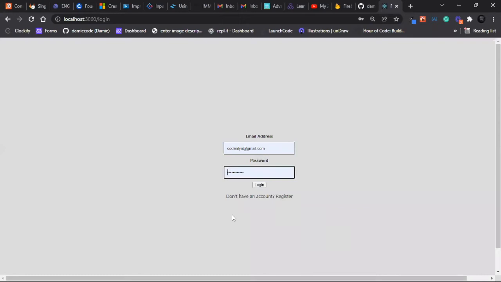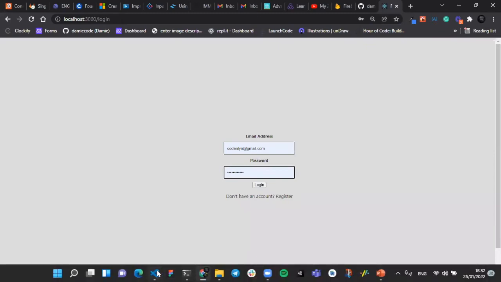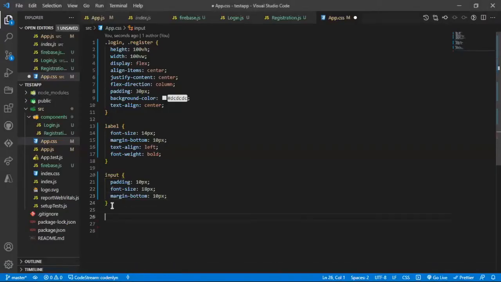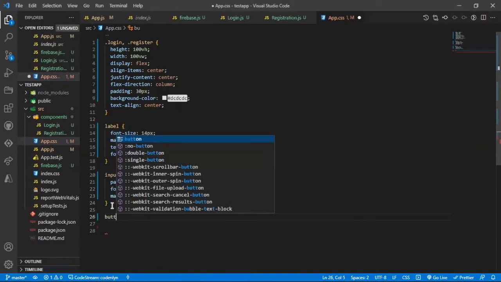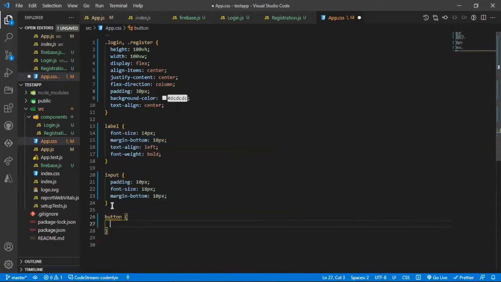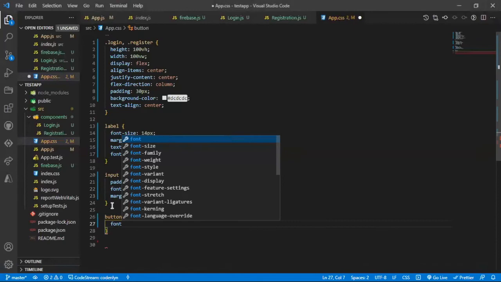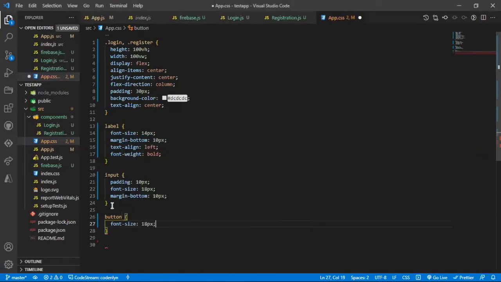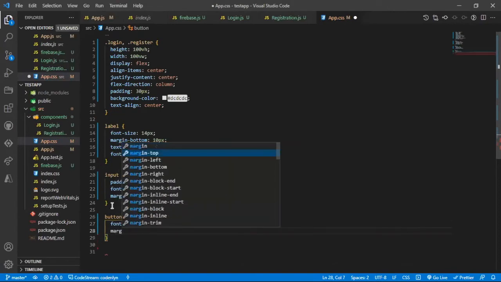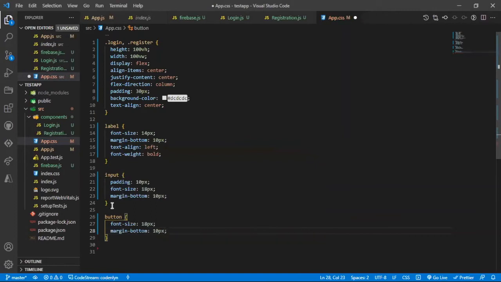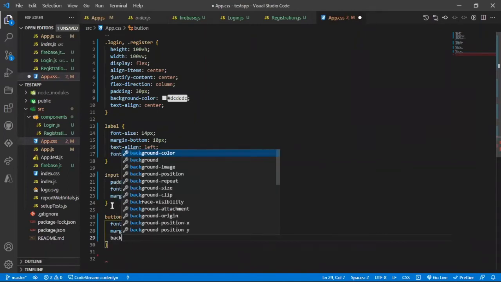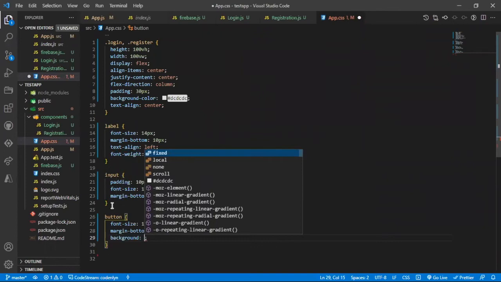Then the button, let's style the button too. So button, let's give it the font size of 18 pixels, just general styles. Then let's give it the margin bottom of 10 pixels. Let's give it a background so that it can be different from white.